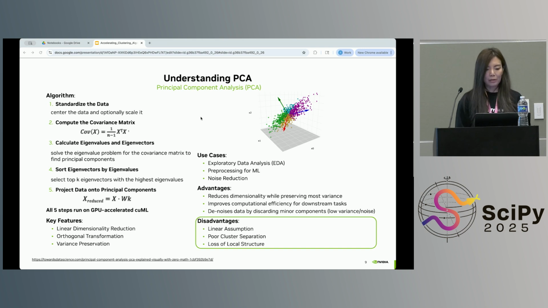And afterwards, we calculate the eigenvalues and the eigenvectors. In the next step, we sort the eigenvectors by the eigenvalues. So basically, you compute the eigenvalues and eigenvectors, and if you are interested in the first 10 principal components, you will find the highest 10 eigenvalues and their corresponding eigenvectors. And then you project data onto the 10, for example, principal components using the formula here.